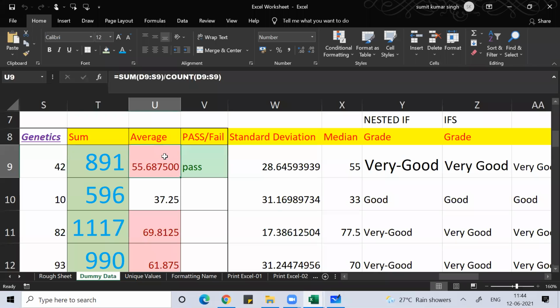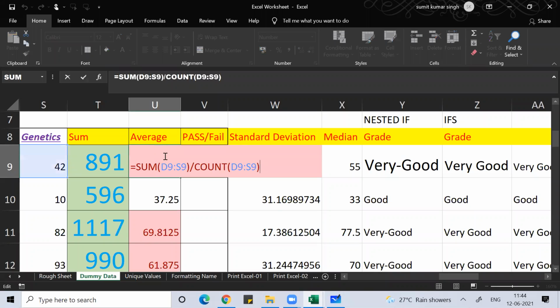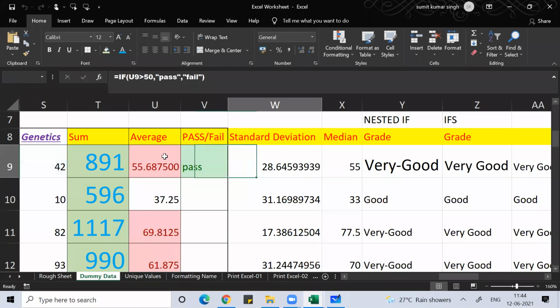So for average, if you see the function in F2, I used sum divide by count. When I did sum divide by count, I got this value called average. Clear, everyone? Anyone have any doubt? Any question? I hope you people are understanding.